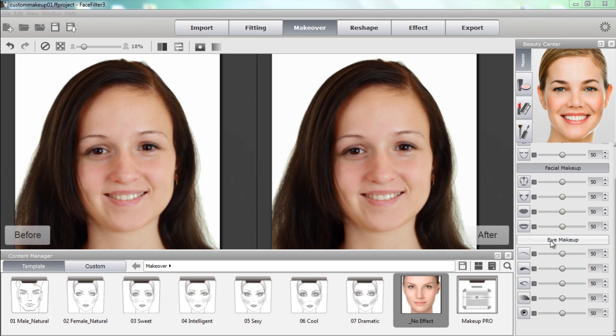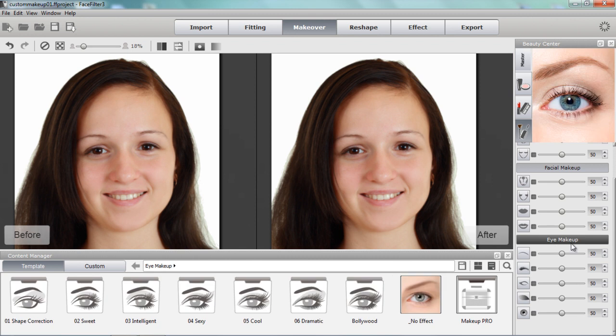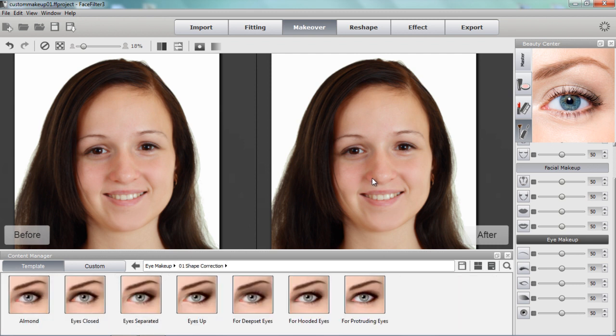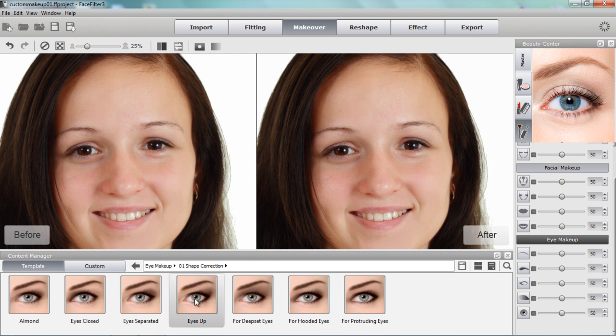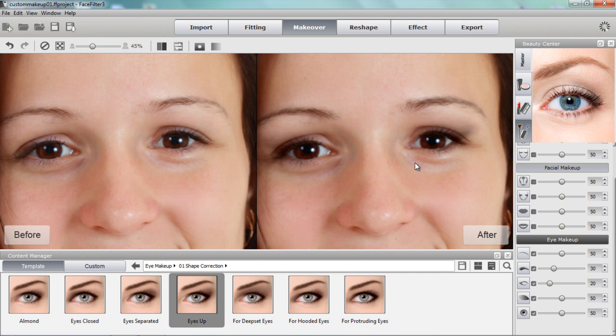Alright, so let's go to the eye makeup section first, since that's where we're going to be starting today. In the eye makeup section, I'm just going to choose a basic template. I'm going to choose a shape correction template. And what I want to do is double click this Eyes Up. You can see from the thumbnail that there's fairly heavy emphasis on raising up the corner of the eye there. So I'm going to select Eyes Up, double click that, and you'll see right away the result. Fairly decent, but we can actually tweak this a little bit and refine it.